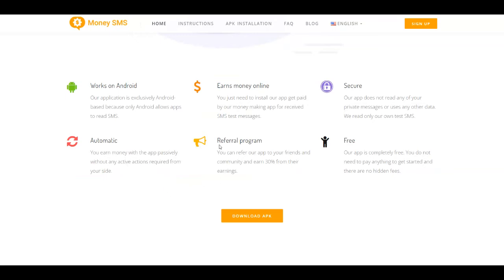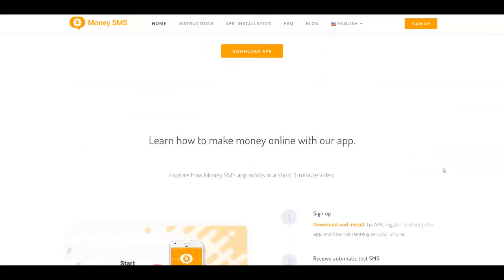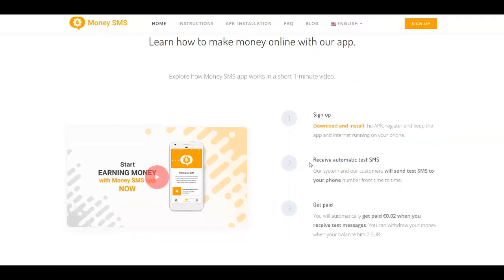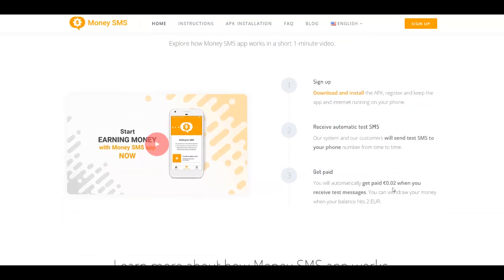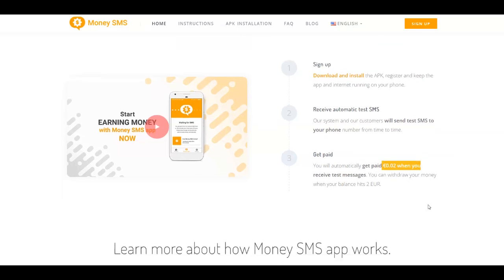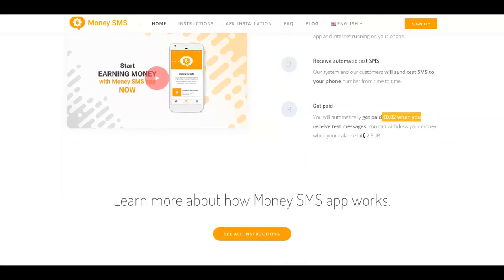They also offer a referral program. You can refer your friends and earn 30% from their earnings. It is absolutely free, so you don't need to pay anything in order to get started here. As you can see, you're just going to download the APK, and then you're going to receive automatic SMS, and you're going to get paid, as you can see here, 2 cents when you receive text messages. And once you reach €2 on your balance, you're going to withdraw your money.